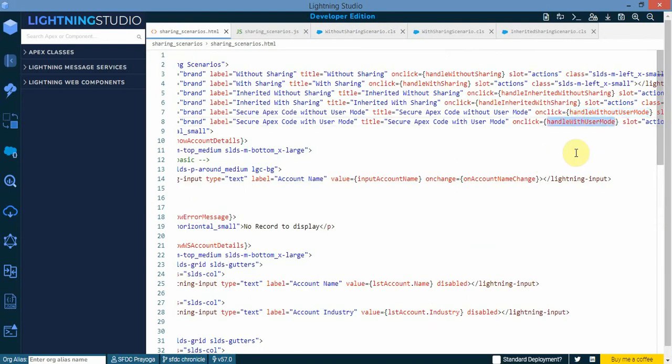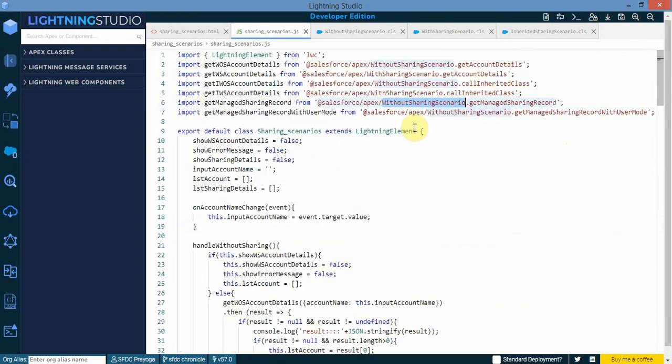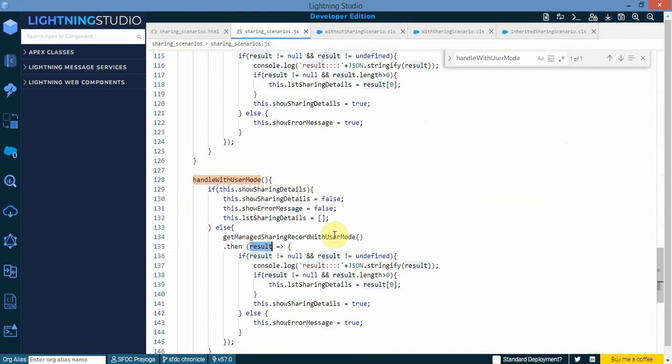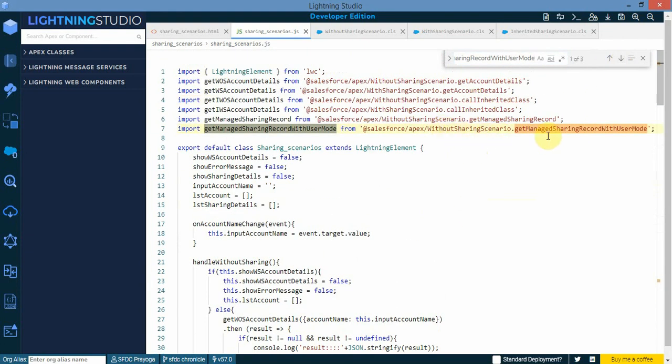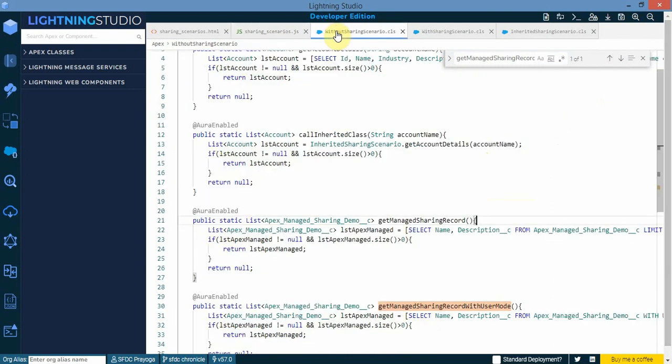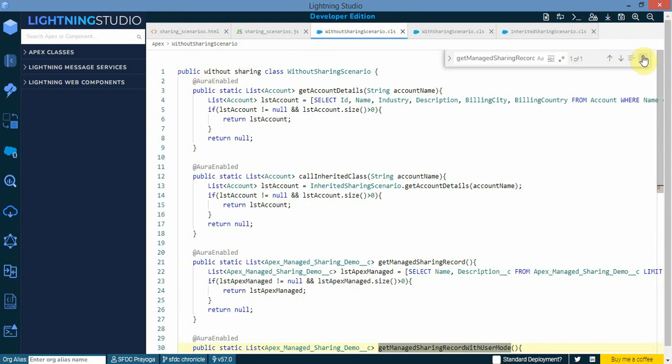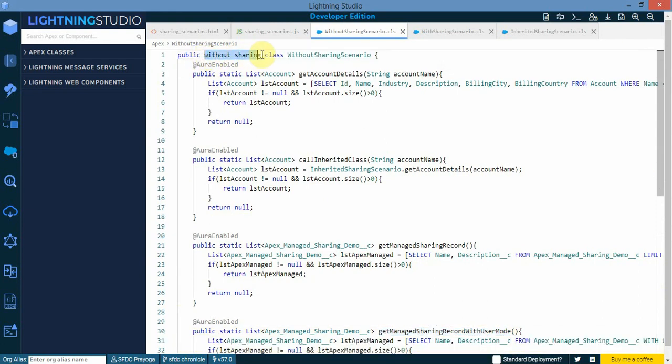So if I go to this particular secure Apex code with user mode function, I'm calling this particular method. This particular method is nothing but the without sharing scenario. So I will go to this particular class, and you can check, though it is being called without sharing, that is an Apex system mode, it should have access to all the data, all the fields and object level.